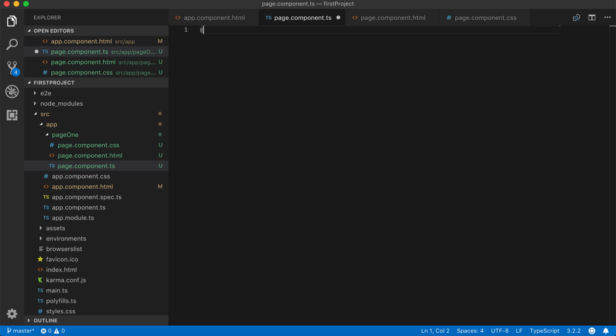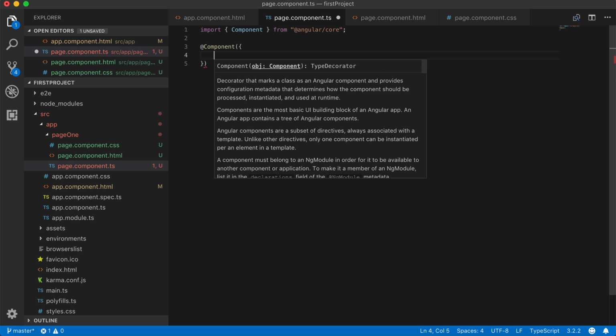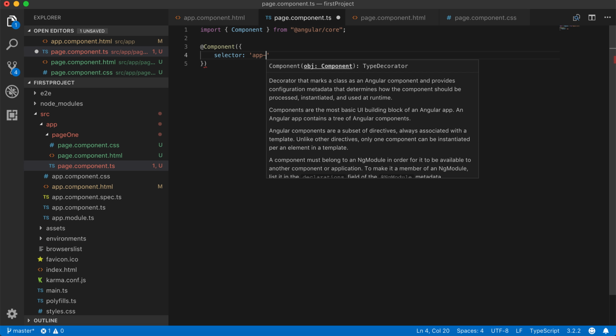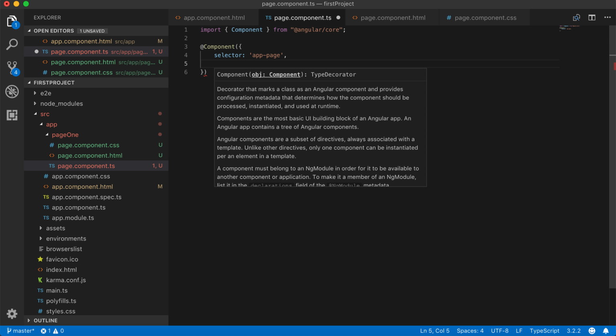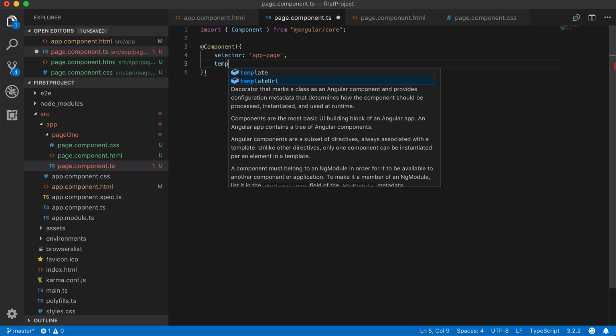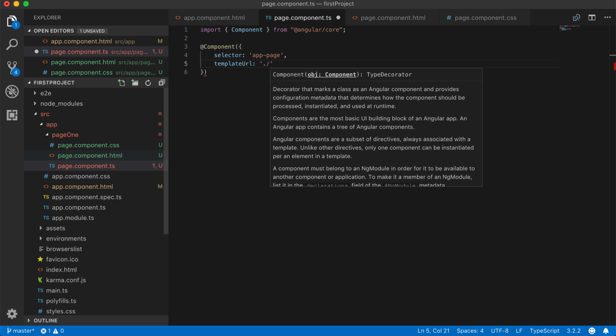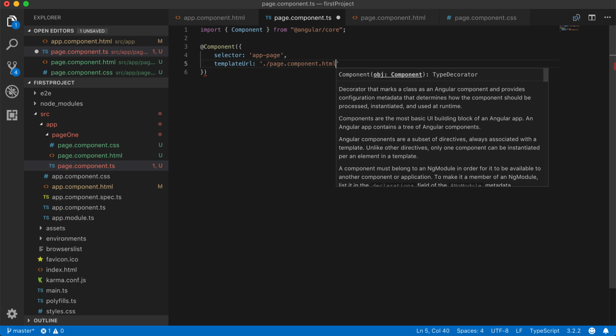We need to add the component decorator, which is Component. As you hit enter, it's going to import Component from Angular core, which is a very handy feature. Then we need to specify our selector. Our selector will be app-page for now. And we're going to add a templateUrl. This templateUrl will be the URL of our template. It's like importing, linking our template file to this templateUrl. And our template was page.component.html.